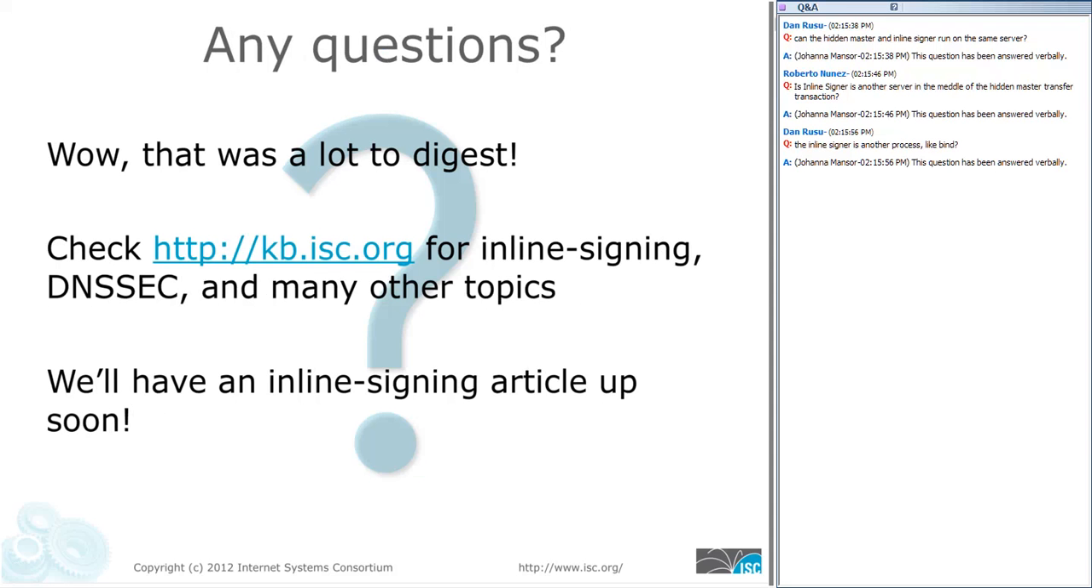So I know this is a lot to digest, and I do see some more questions. What about key management rollovers? I went over that in a little bit of detail. I'm not going to focus too much on that during this talk, primarily because this is a talk more or less about the functionality of inline signing, the reasons to use it, and some use cases rather than actual key management.